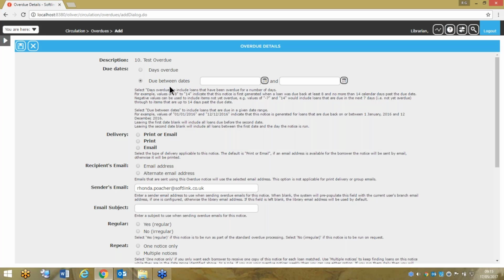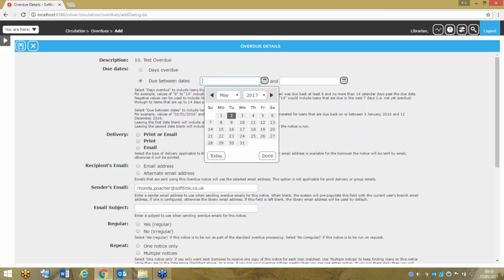Our due between dates. Now, as I said, this is a fairly new option. This allows you to define very specifically when the items are due back. So this allows you to be specific for items like textbooks, for instance. Coming up to this time of year, in the UK particularly, you've got textbooks that are going to be due back. So you can put in a specific date there.